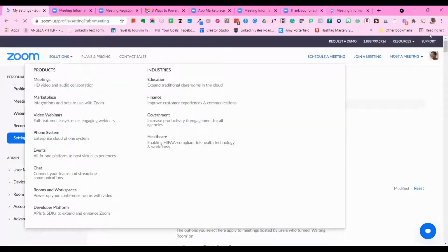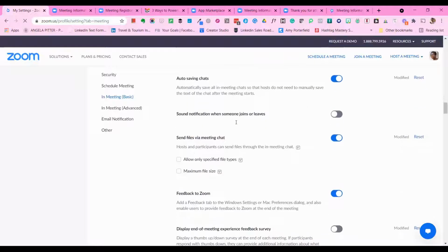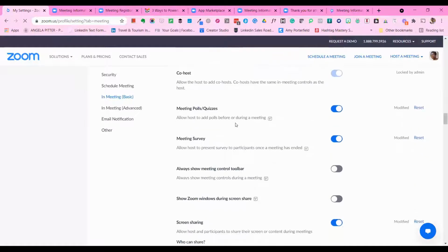So we're going to go into your Zoom settings here. You're going to click on basic. You scroll down a little bit to below the chat, all that stuff there. And you're eventually going to come to this meeting survey. Make sure that is turned on, because when we talk about what happens after the event, this is going to be key.